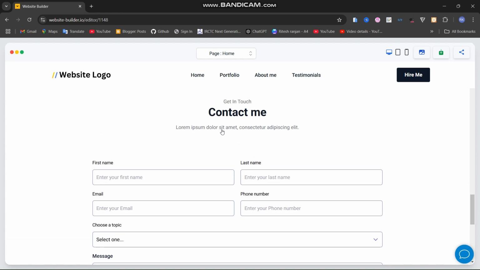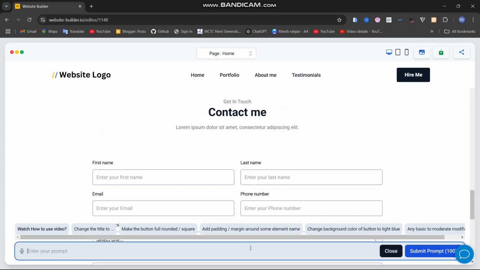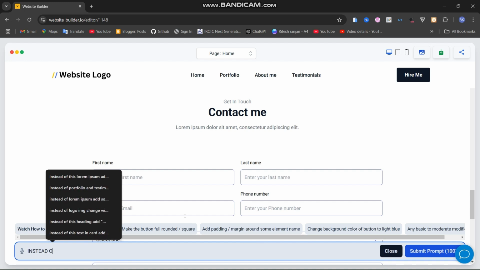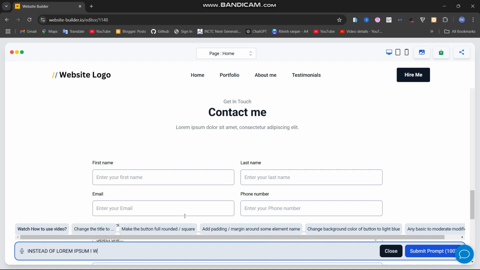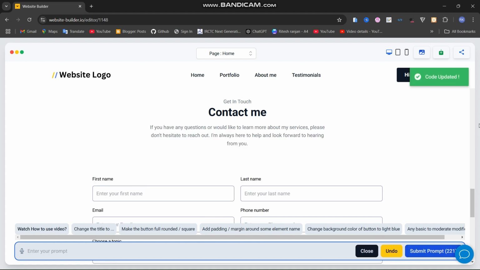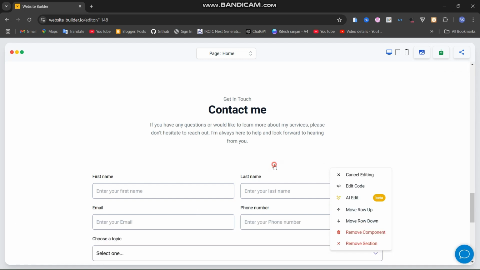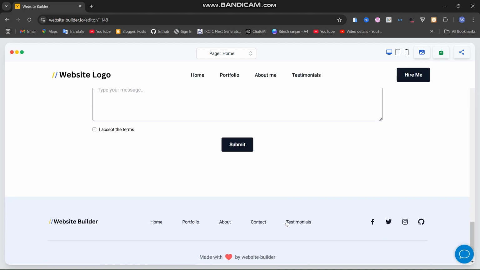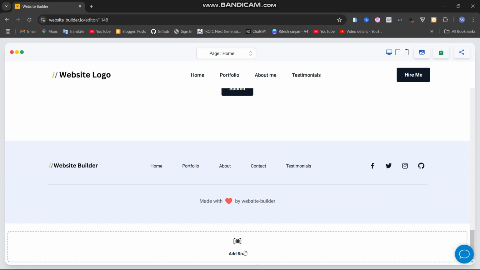So now instead of this lorem ipsum, I want the actual text because I don't like this lorem ipsum to be on my website. So let's type and change it. Now you can see it looks amazing, and now let's move to another section. Now the footer looks good. Okay, so we will not make any changes.